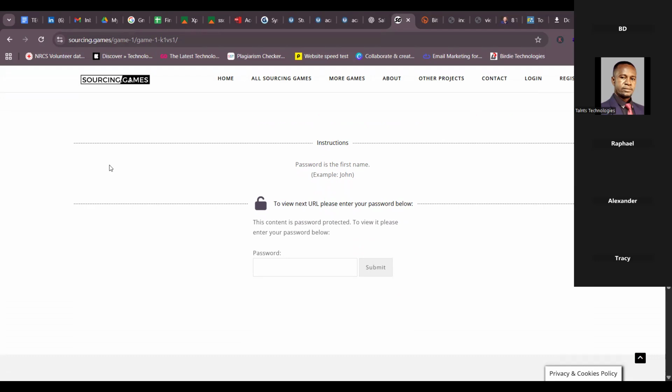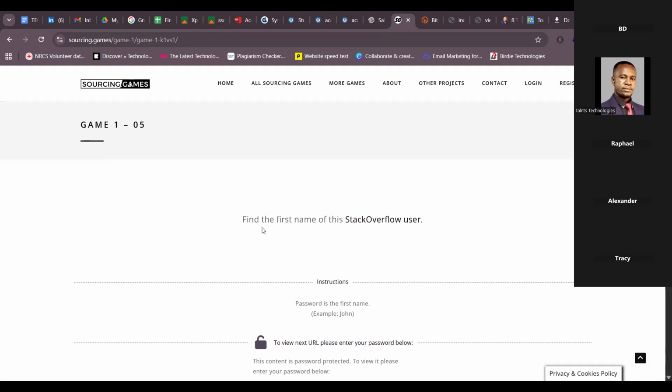First name, example, John. So if we get the Stack Overflow user, the password is going to be the first name of the Stack Overflow user. I don't know if we get that. The password is going to be the first name of the Stack Overflow user. So how do we get it? We click here, Stack Overflow user.